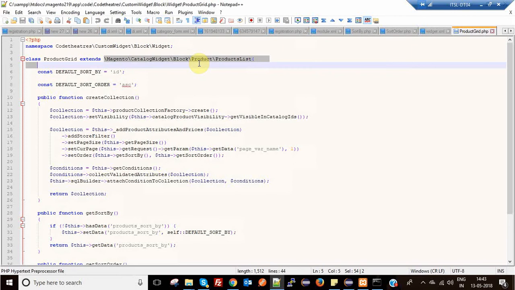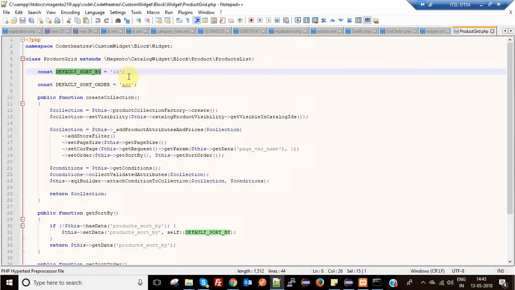Since while creating the module, I told you that you have to call Magento's parent folder, which is used according to the widget you're creating. The default sort by that I've used is the ID, so based upon the IDs, the products will be sorted. The default sort order that I've used is ascending. So let's say you have not given the options over there. Since I've given default values, sort by as ID and sort order as ascending, it will take them accordingly.